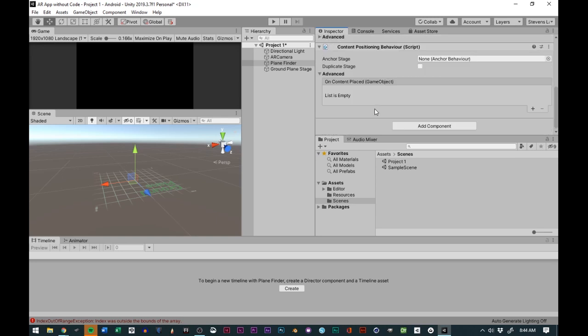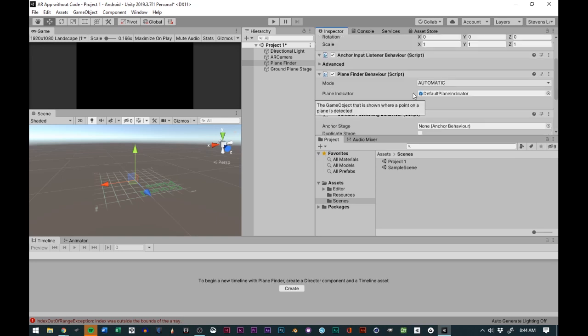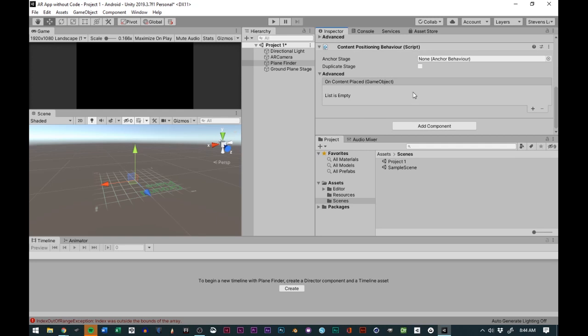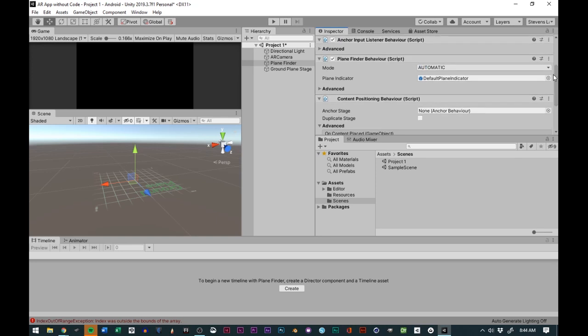And so you can look at all this stuff like on content, place, game object. You could change all these things, and we'll dive into this stuff probably in another tutorial. But really the foundation is you want to make sure that duplicate stage is turned off. And so the next thing you want to do is you'll notice that there's an anchor stage here. And it says that there's no anchor behavior yet, but the anchor is going to be that ground plane stage.